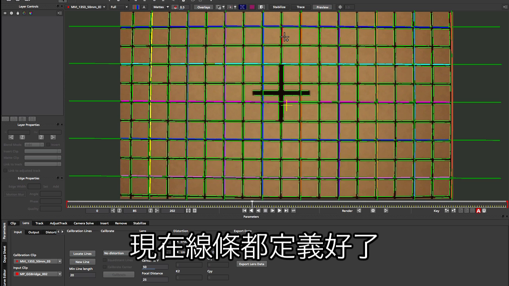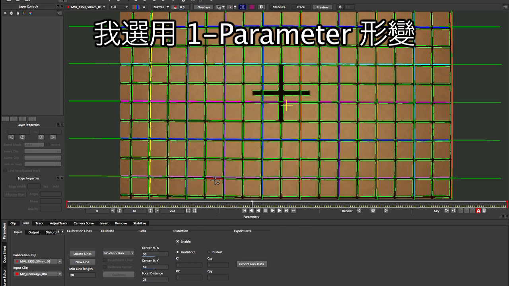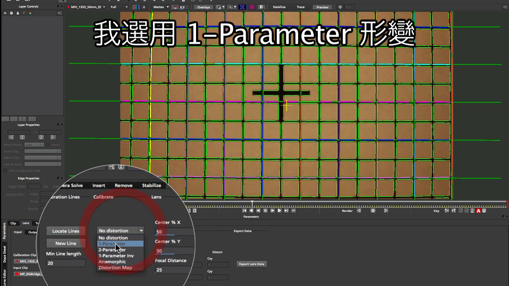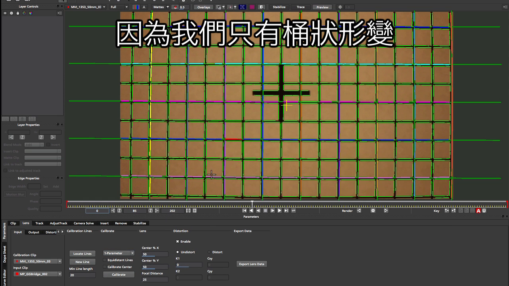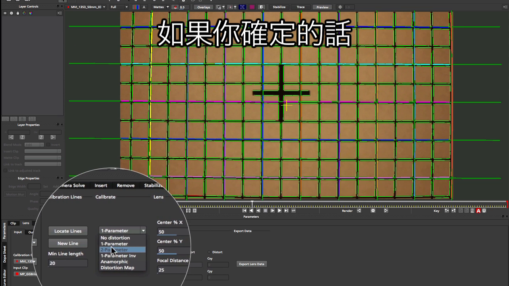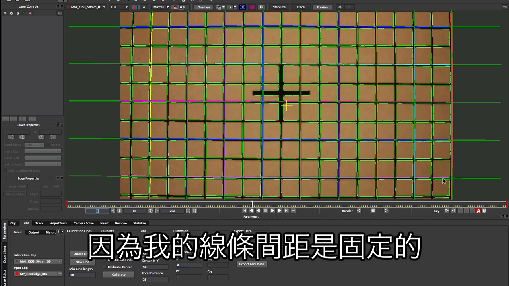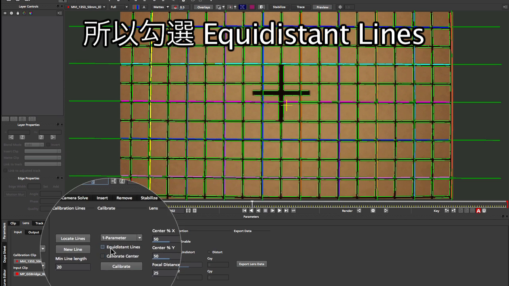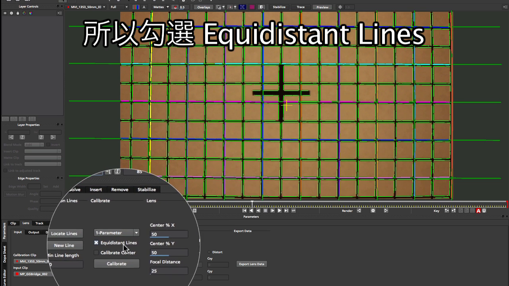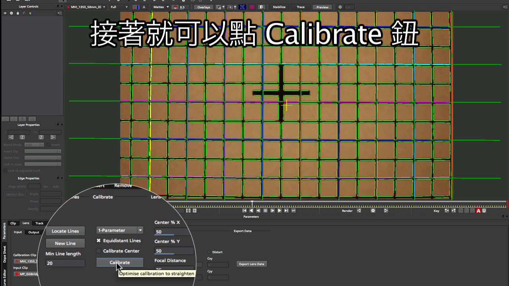Okay, now that we've got our lines defined, we can go ahead and start doing our calibration. So for this, we choose one parameter distortion because we're working with a barrel distortion. We could possibly use two parameter distortion as well if you want to be sure, but in this case, let's just go with one parameter. Now, because I've defined my lines equally distant apart, I'm going to choose equidistant lines just to tell Mocha that's what it is. And then we can just go ahead and click Calibrate.